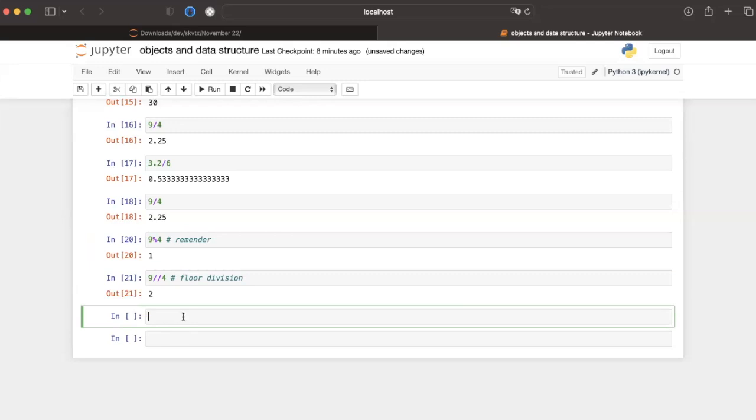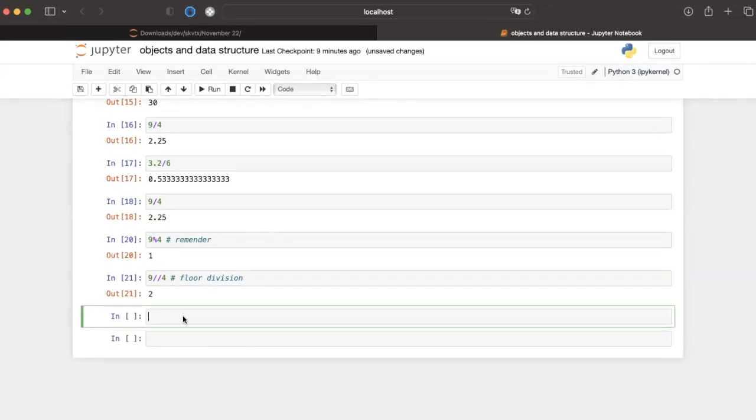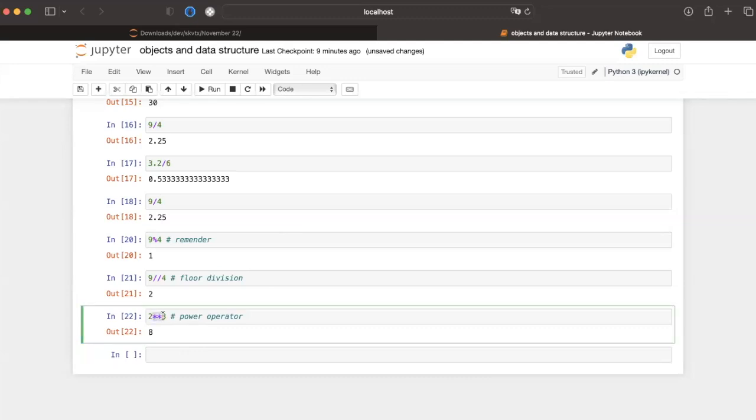All right. So there's another operator, that's the power operator. Let's say 2 double asterisk. If you use double asterisk, that is nothing but the power operator. You can see here 2 to the power 3, we are getting 8. If you do 4 to the power 3, we're getting 64. So whenever you use double asterisk, you get the power operator.